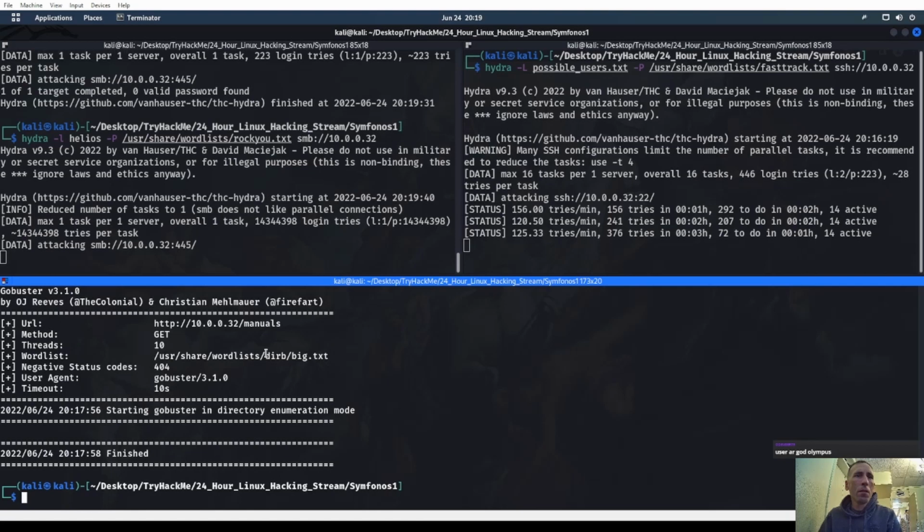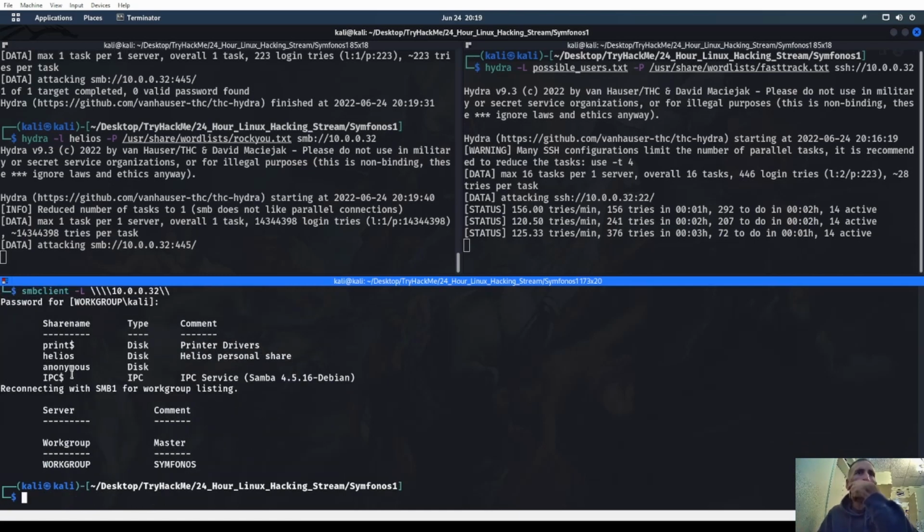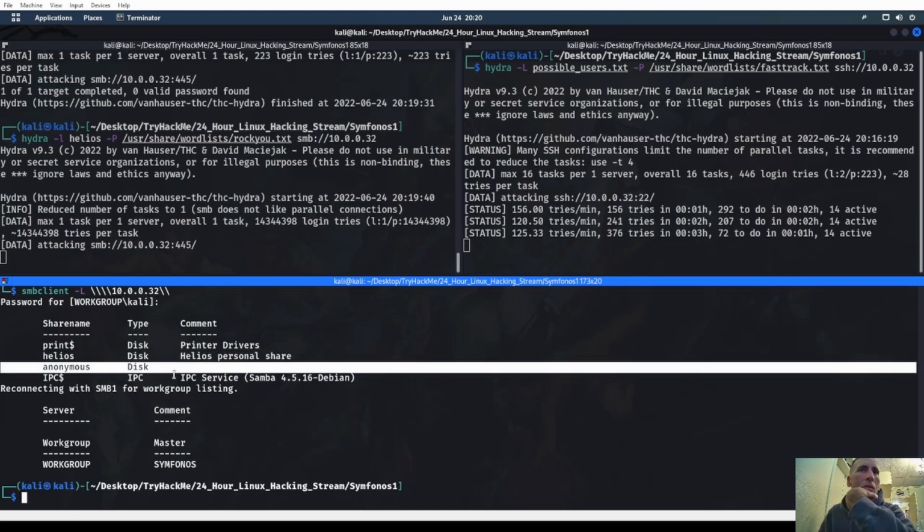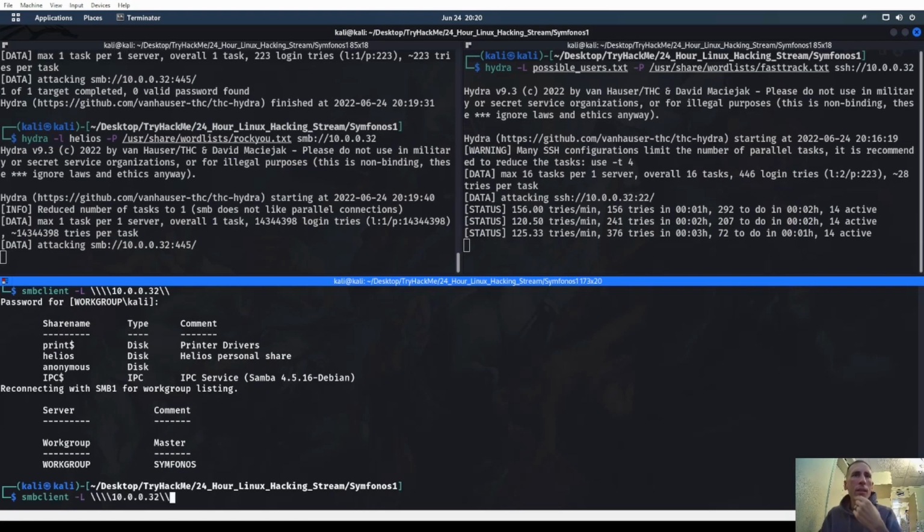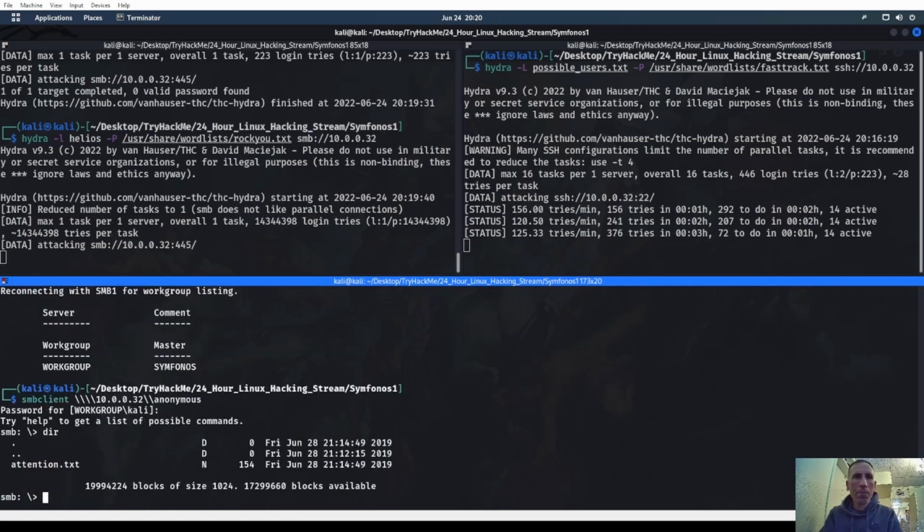And SMB client 10.0.0.32, right? Helios and Anonymous. We have Helios's personal share, Anonymous. Anonymous only showed us the... so we got Anonymous. This is the attention. Huh.